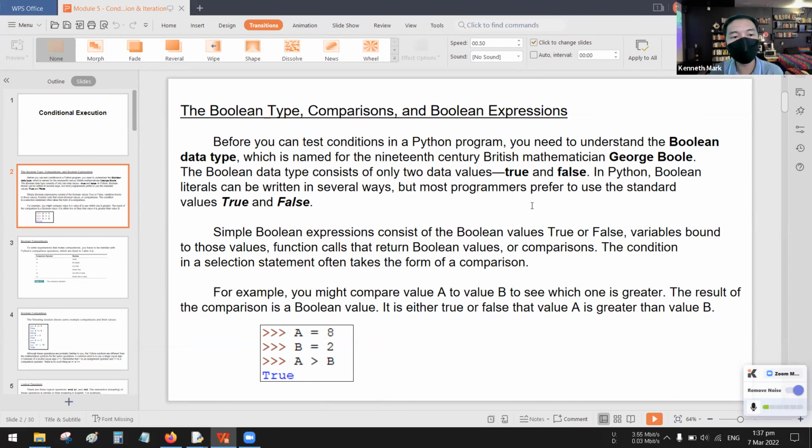In Python, Boolean literals can be written in several ways, but most programmers prefer to use the standard values True and False. So how can we identify them? Simple Boolean expressions consist of the Boolean values true or false, variables bound to those values, function calls that return Boolean values, or comparisons. The condition in a selection statement often takes the form of a comparison. For example, we might compare the value of A to the value of B.